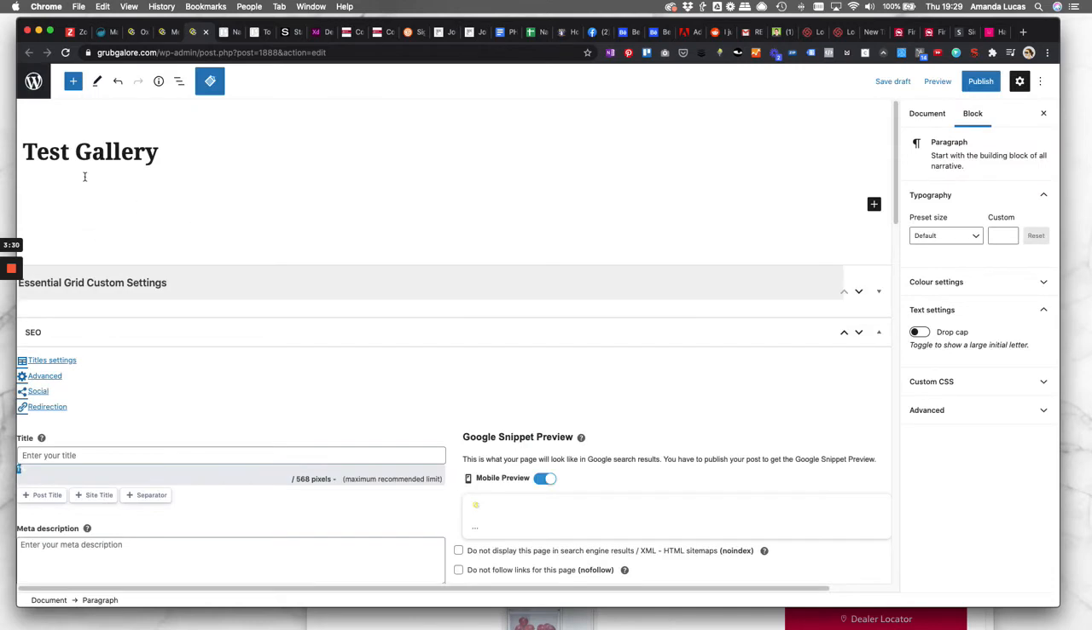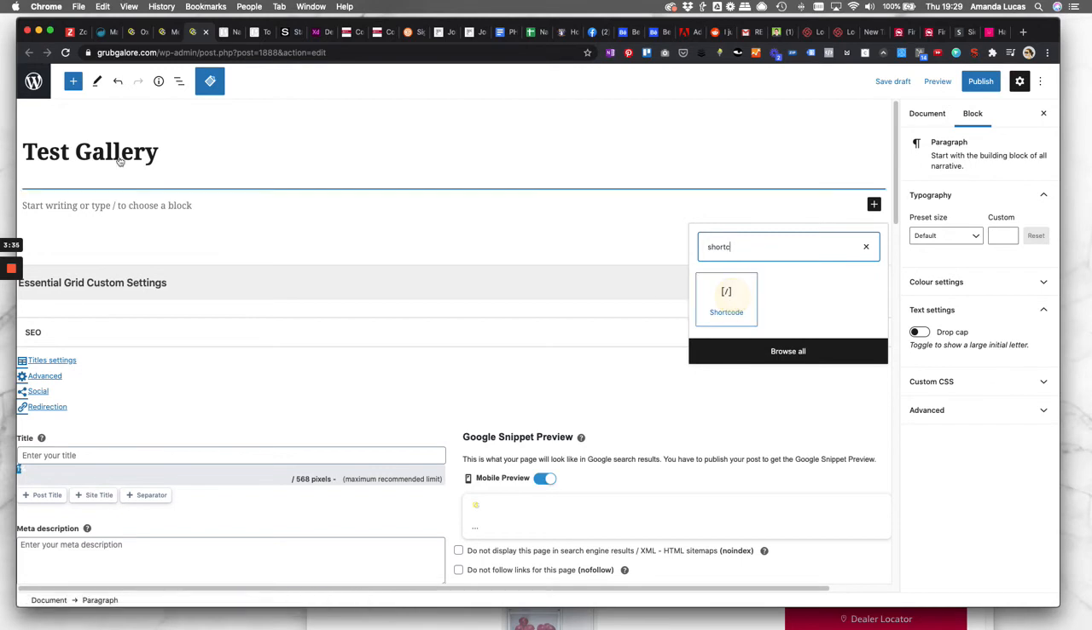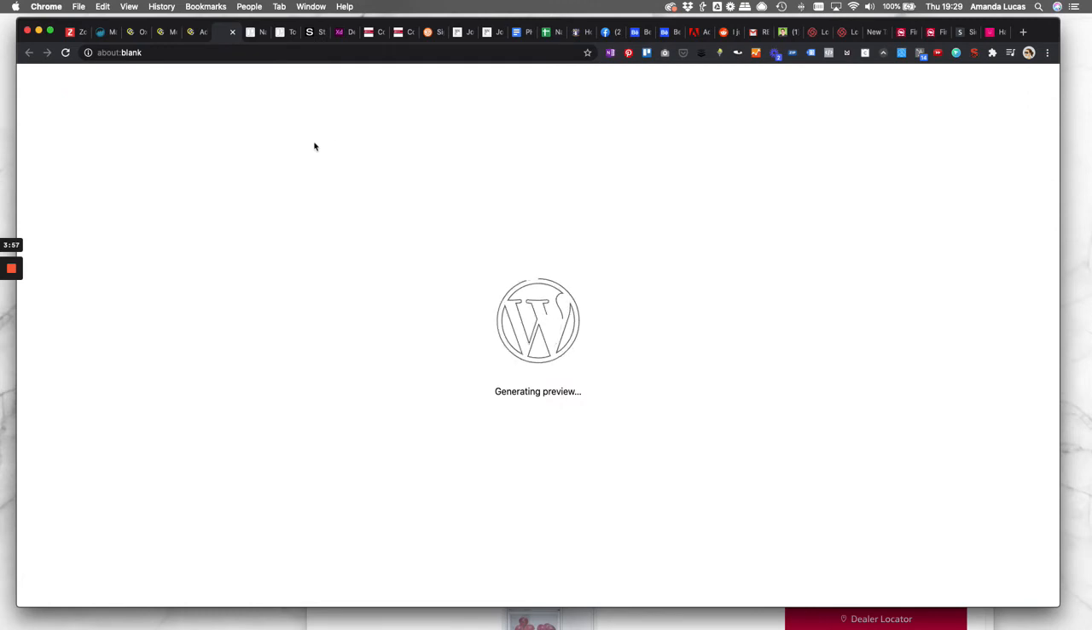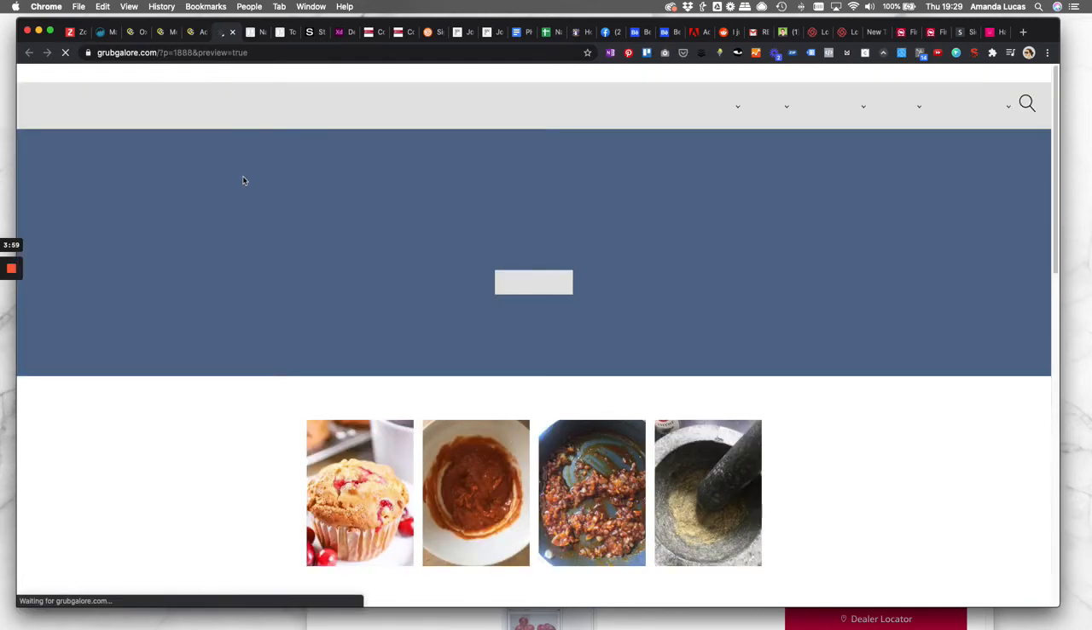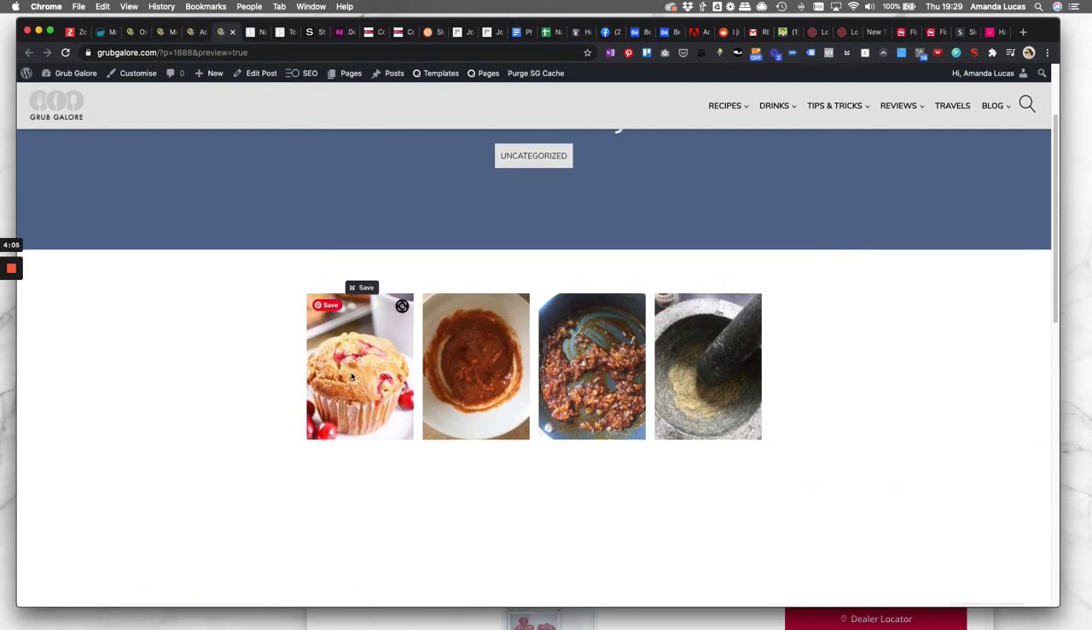So I have a draft post here just called test gallery, and I'm going to insert the shortcode element in the Gutenberg block builder. And I'm going to copy in the shortcode. I'm going to change the category name to test, columns 4, and then I'm going to close the bracket. And I'm going to preview in a new tab. So there you can see we have the 4 images displaying for that.